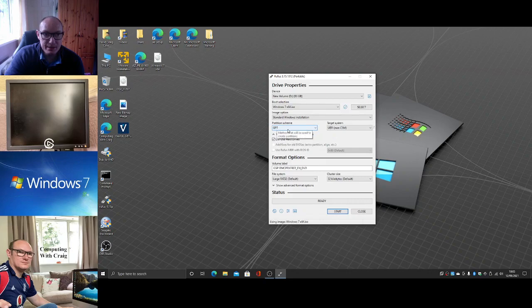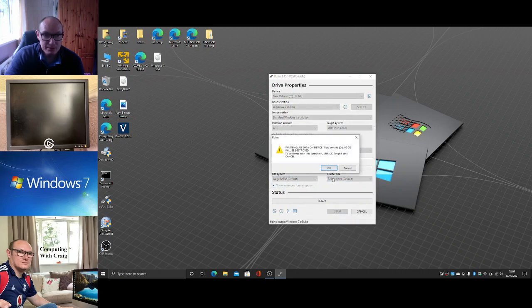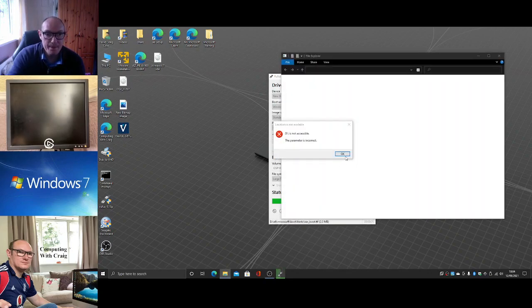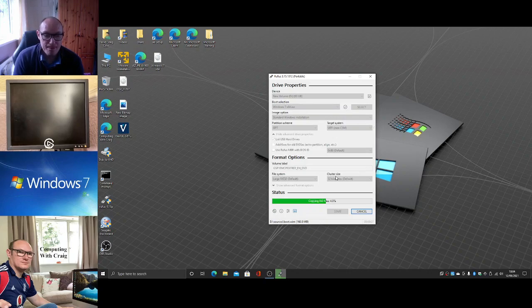I'm going to keep it on GPT UEFI because the system I'm going to install it on is UEFI. I'm going to keep the volume name default. And I'm also going to keep these two, large FAT32 and cluster size 32. And now I'm going to click start. So this shouldn't take long.